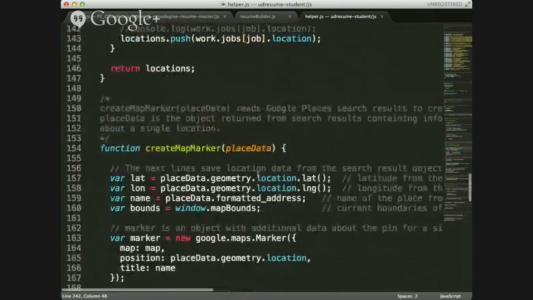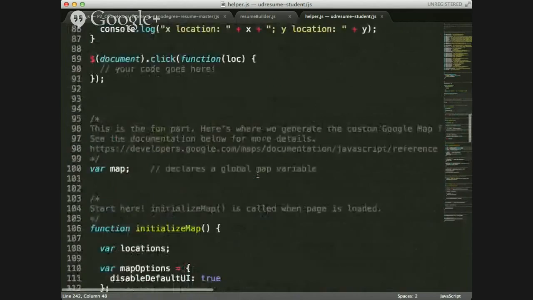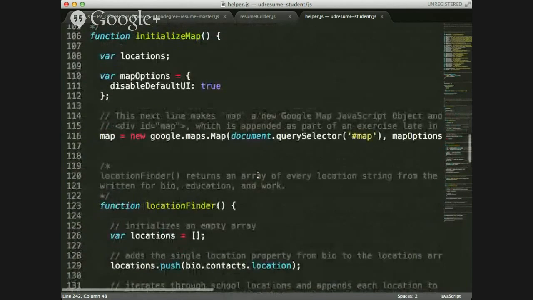So we can just scroll upwards to this function, because really inside this function, inside initializeMap, that's where everything happens. We define several helper functions inside this function and then call them in order to collect the information and to present it as pins on the map.